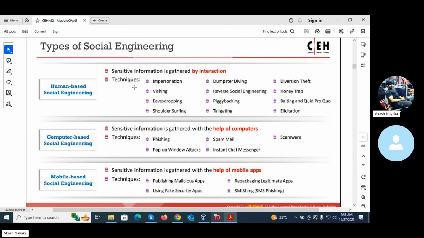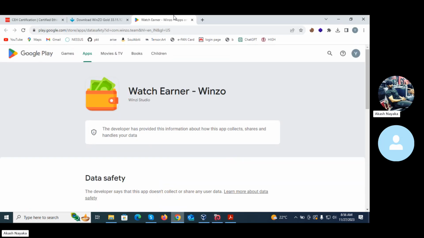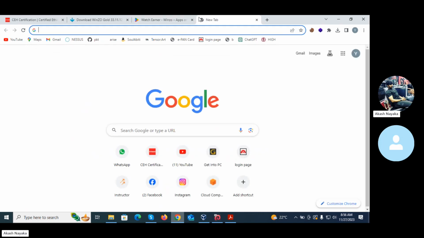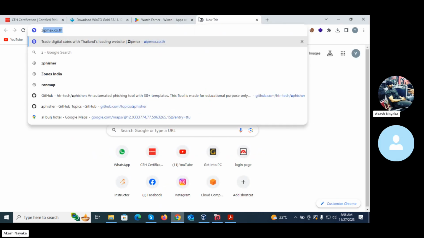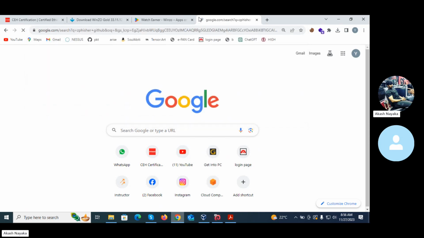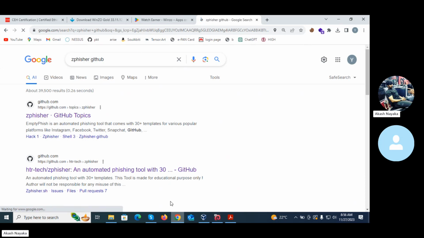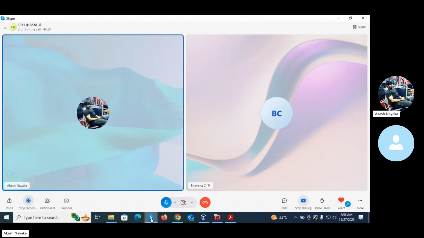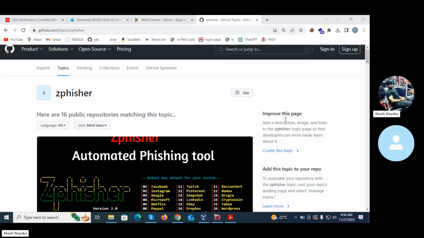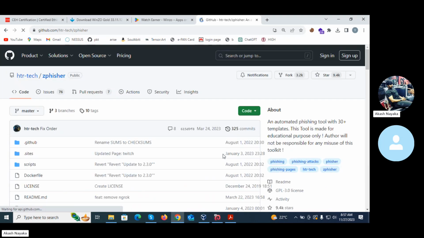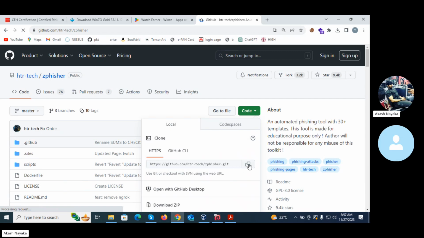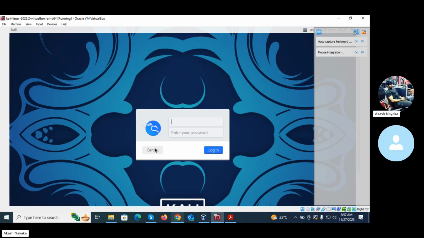But we can do computer-based social engineering by performing a phishing attack. Performing a phishing attack is very simple, and I'm just giving you a small one, but it depends on you how beautiful that website looks. What was the tool that we used last time? Zphisher. Okay, you can use Zphisher from GitHub. You can use this tool, click on this code and copy it. Once you copy it, just install it in Kali Linux.